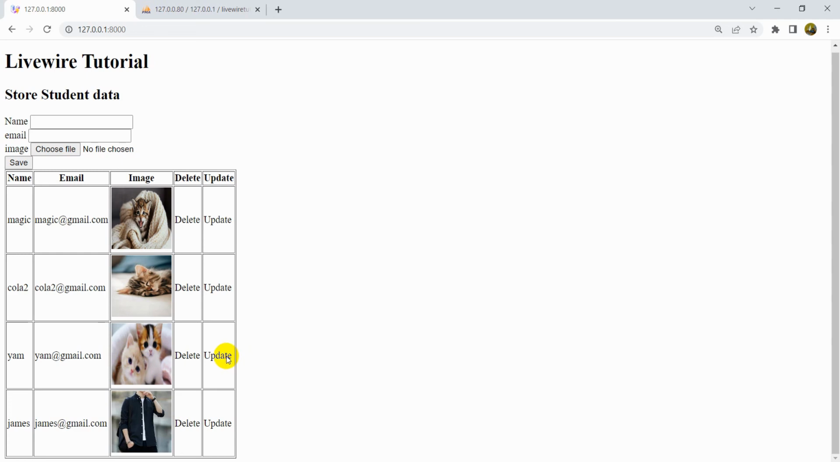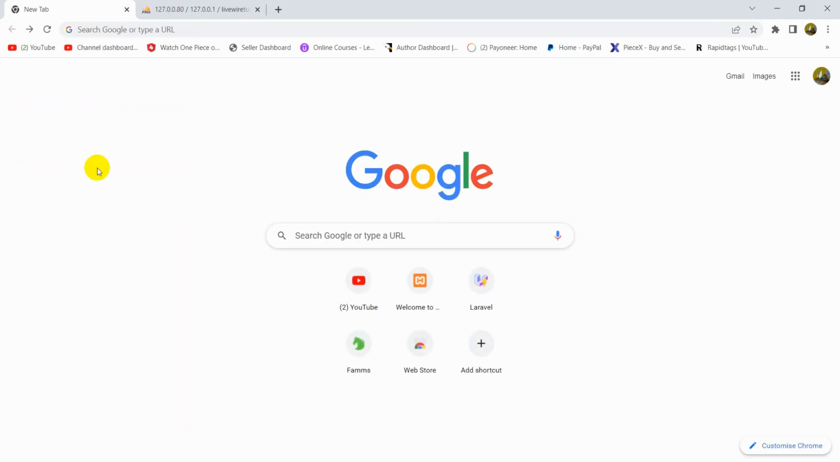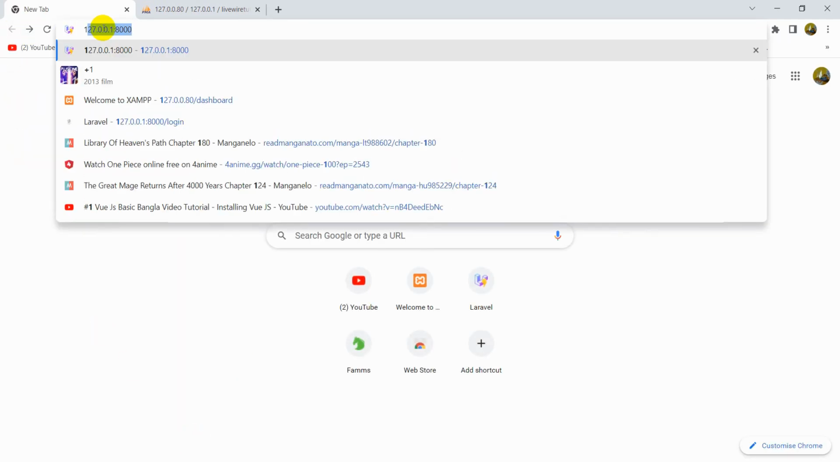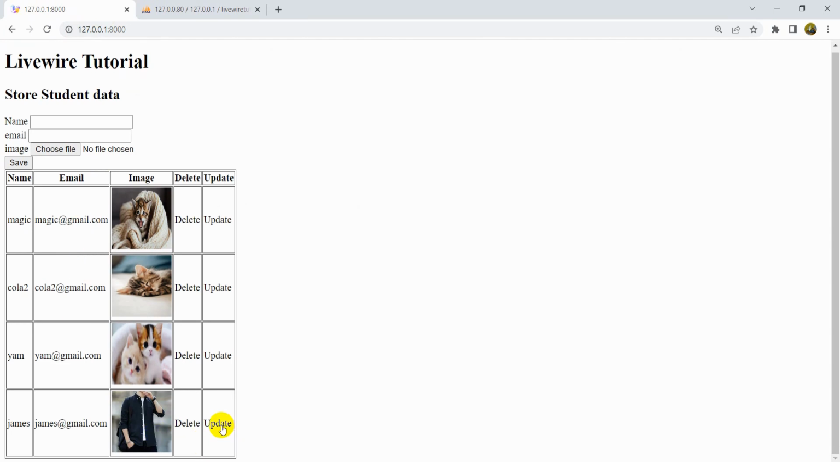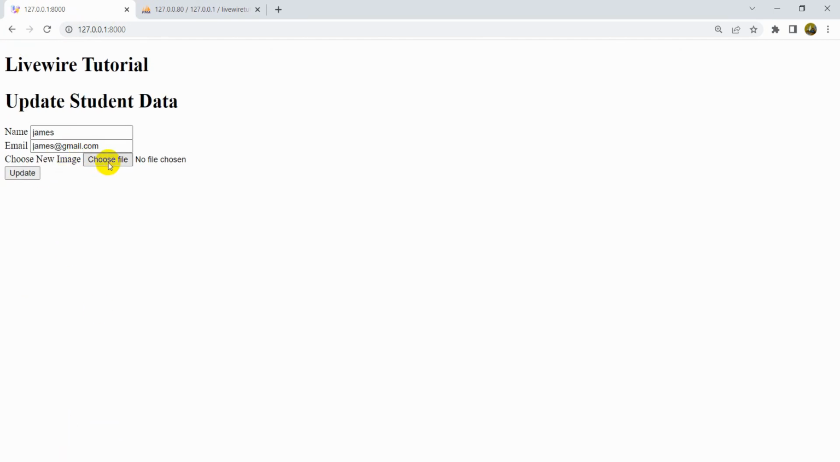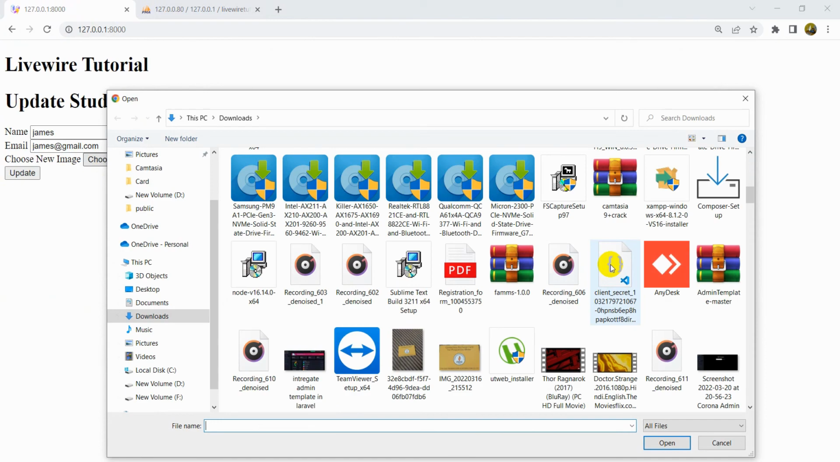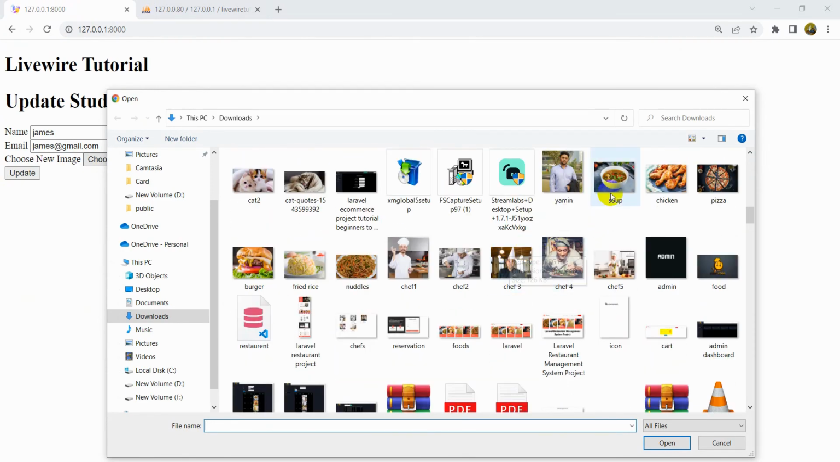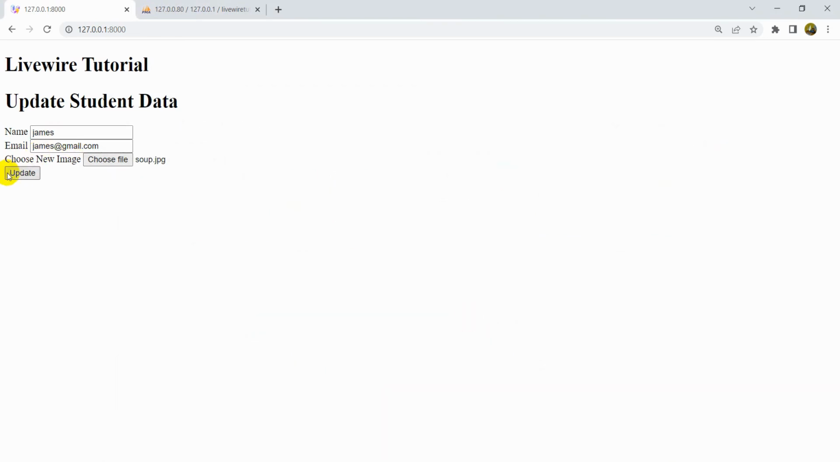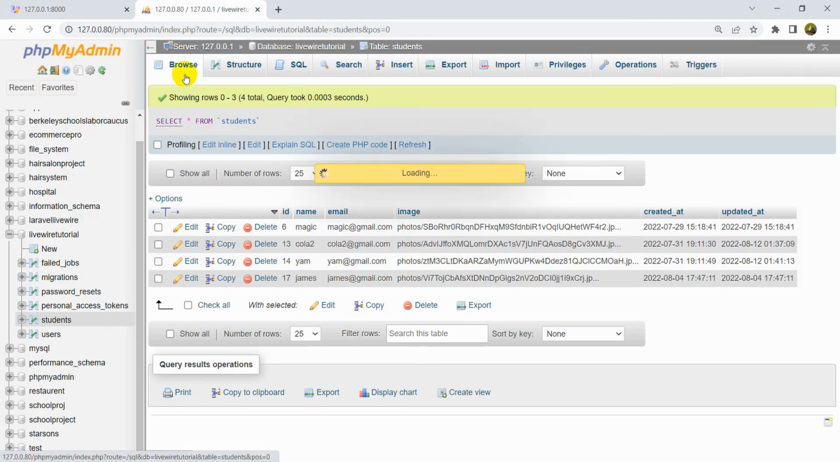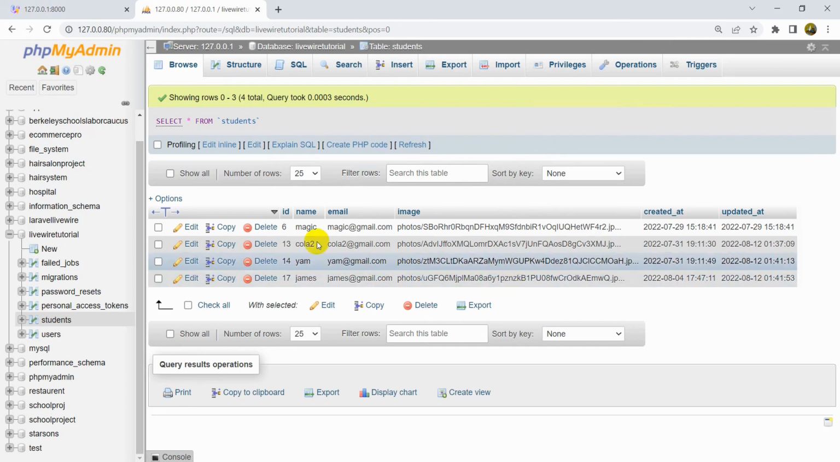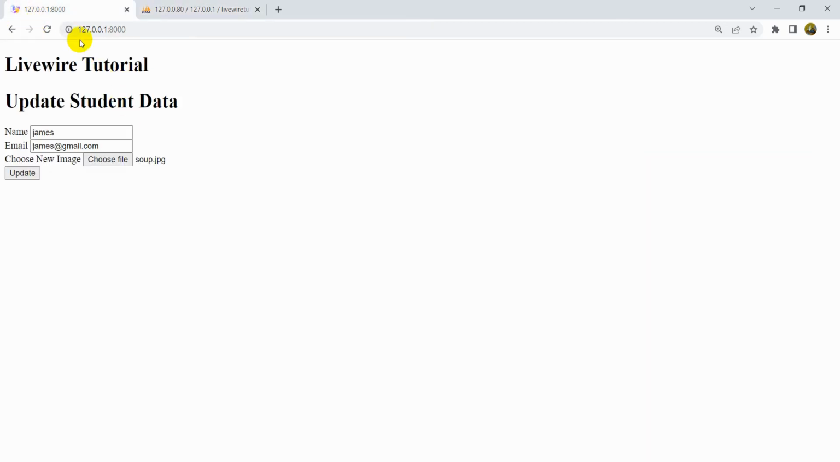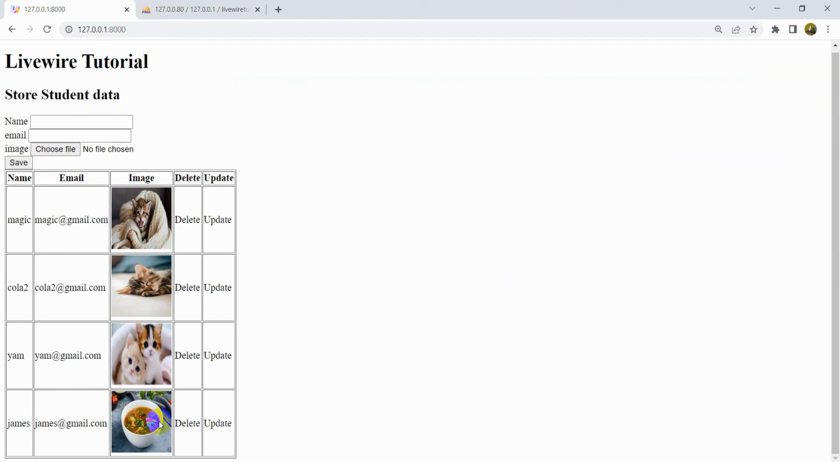But if I choose a new image, let's update only this image. So let's choose an image over here. Let's choose this image. Let's click update. I hope the data is updated. Here you can see the image data is updated. If I just refresh, you can see the data is updated.